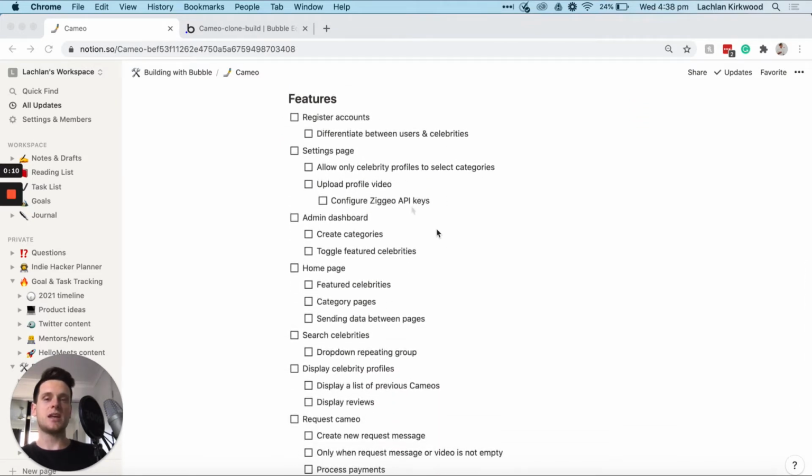this tutorial today. And the first one that I want to work on is a bit of housekeeping. So we'll be taking care of a workflow that allows us to register user accounts. And within that, we'll also want to differentiate between the users who are our regular users and those who are celebrities who will be posting the cameos. So let's jump on into our Bubble editor, and I'll explain how this process can be created.